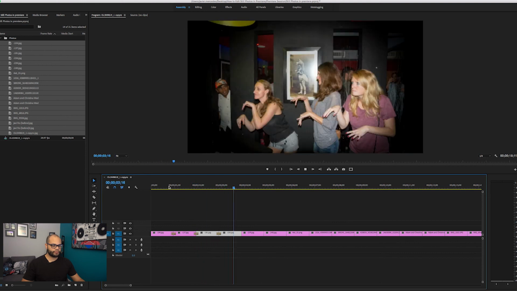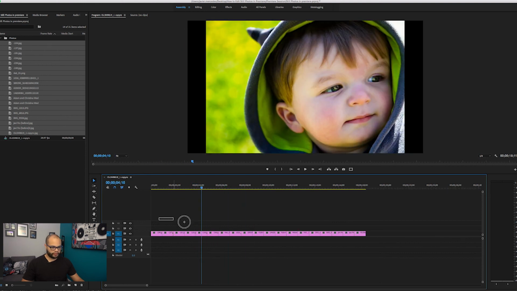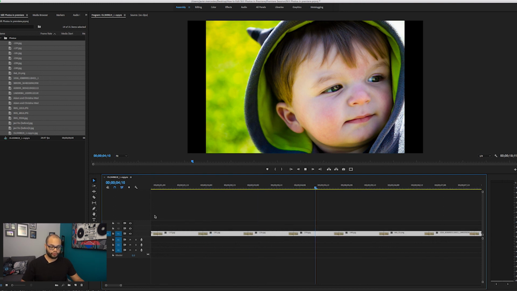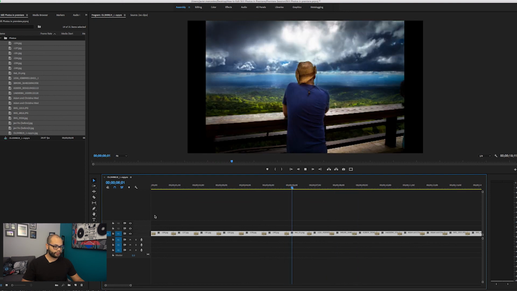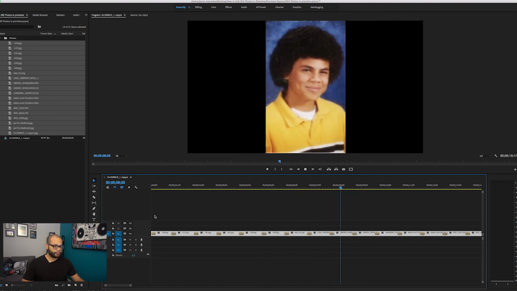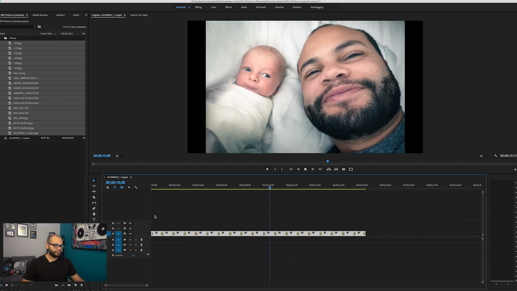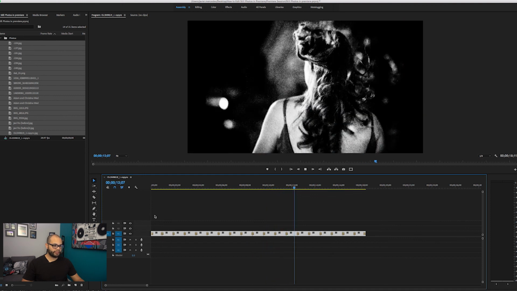We want to get into some cooler things. You can also highlight every single one and hit Command D, and that gives you your default crossfade.